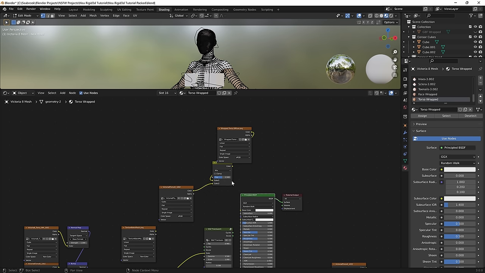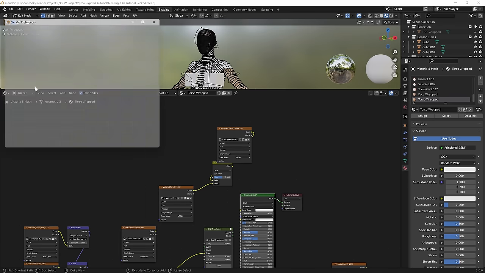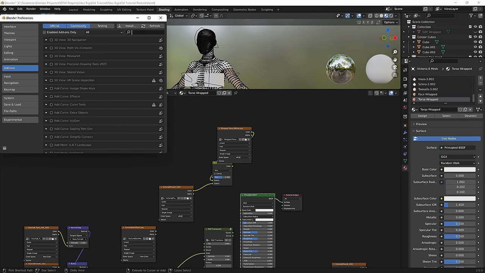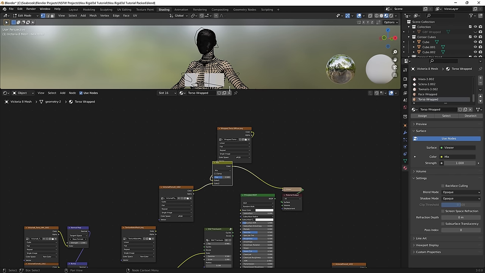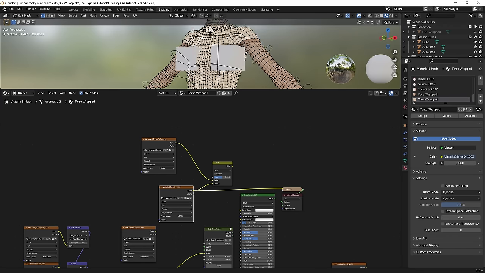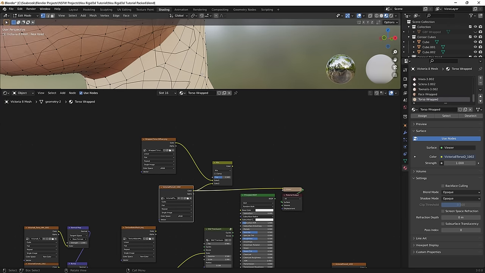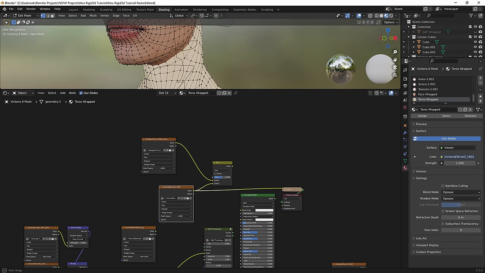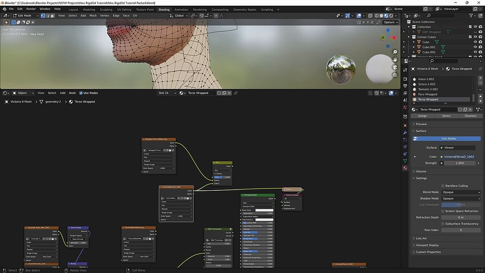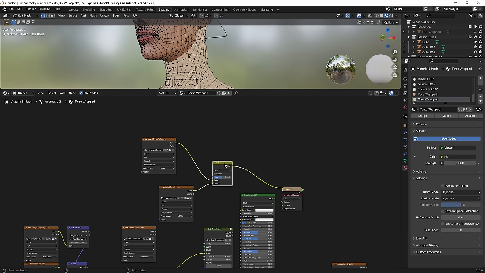Let me show you what this looks like. If you use the Node Wrangler, so if you go to Edit Preferences and have Node Wrangler enabled, it comes default with Blender, use Control Shift Click here, and you'll see that. So this one is the default texture that comes with Victoria 8, and we want to use it everywhere below the neck. So let's use this mix node, and we're going to use this texture bake mask as where to put each one.